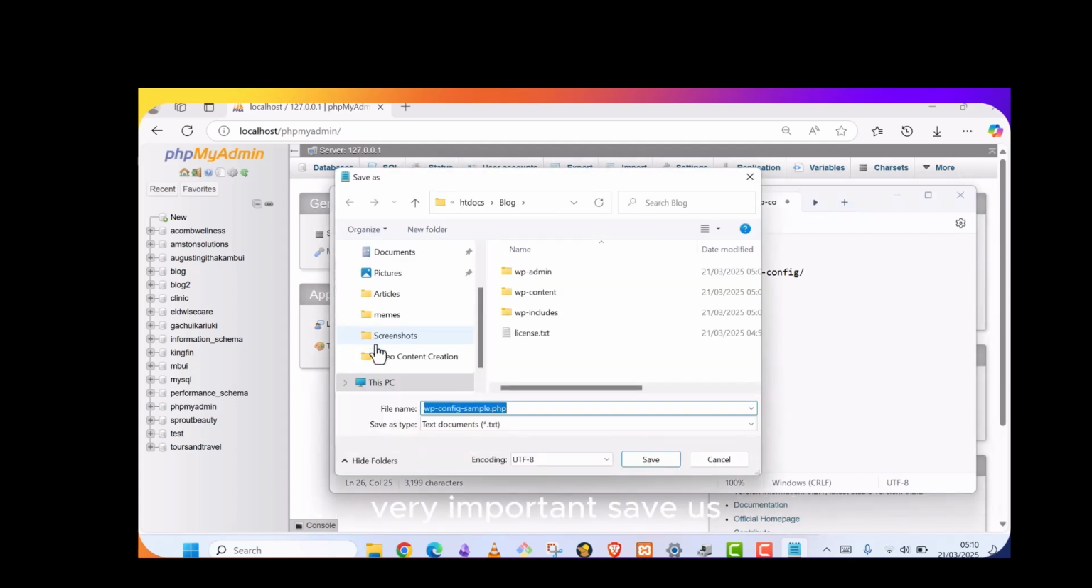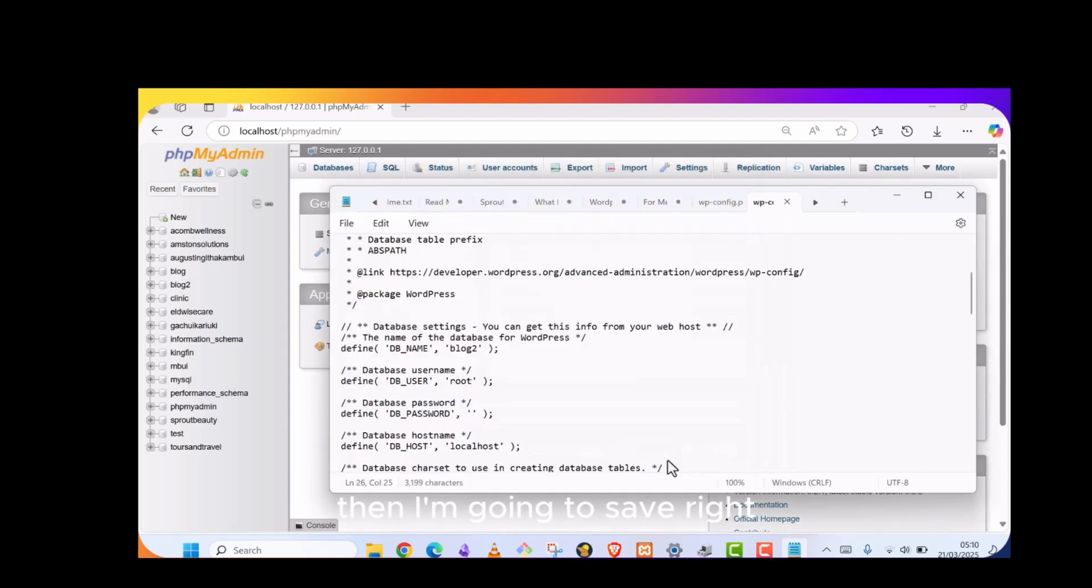It's very important, save as, and then I am going to delete this sample and that dash. So I'm going to save wp-config.php, right? Let me repeat that. I'm going to delete this sample and that dash. So I'm left with wp-config.php. Then I'm going to save, right?